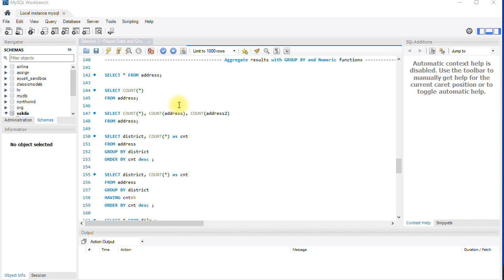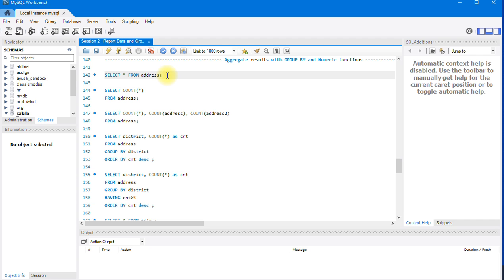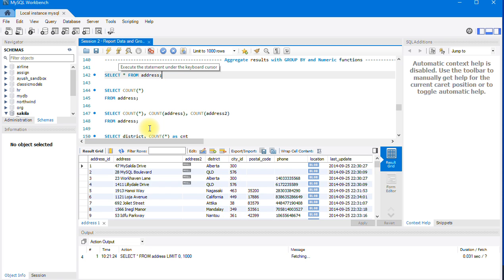In this tutorial, I am going to use the address table. Here you can see I wrote one query: select star from address. If I run this, you can see in the address table the columns address ID, address, address2, district, city ID, postal code, phone, location and last updated are available.